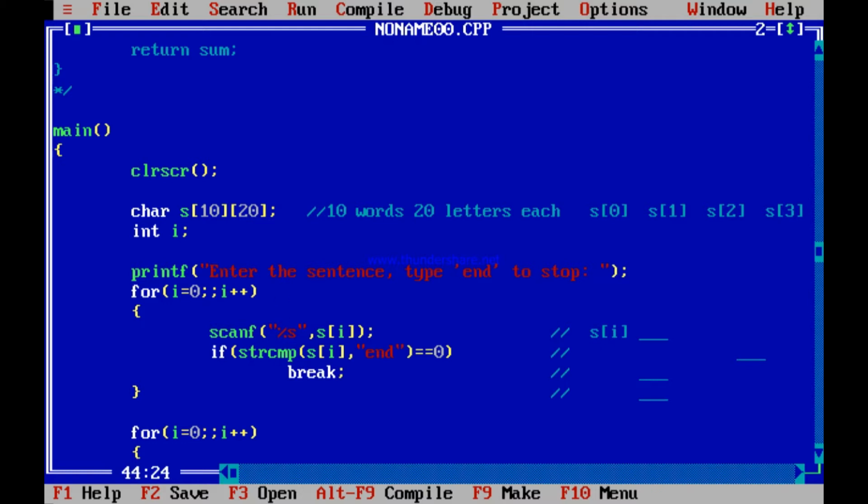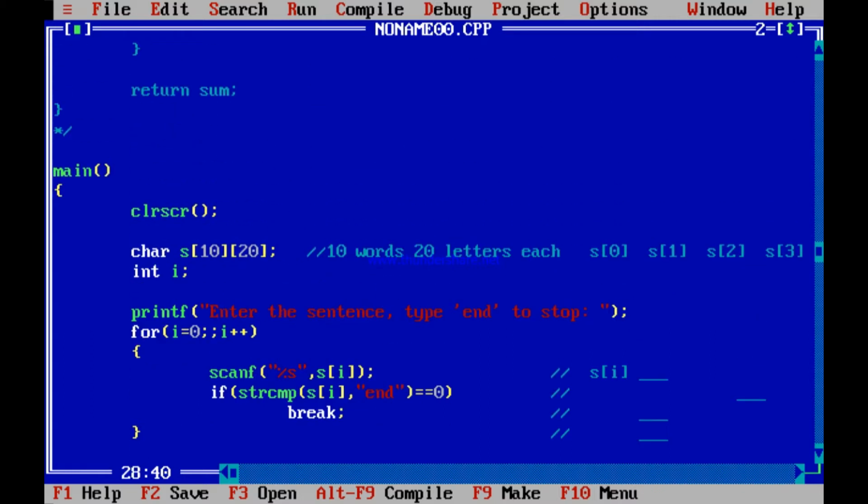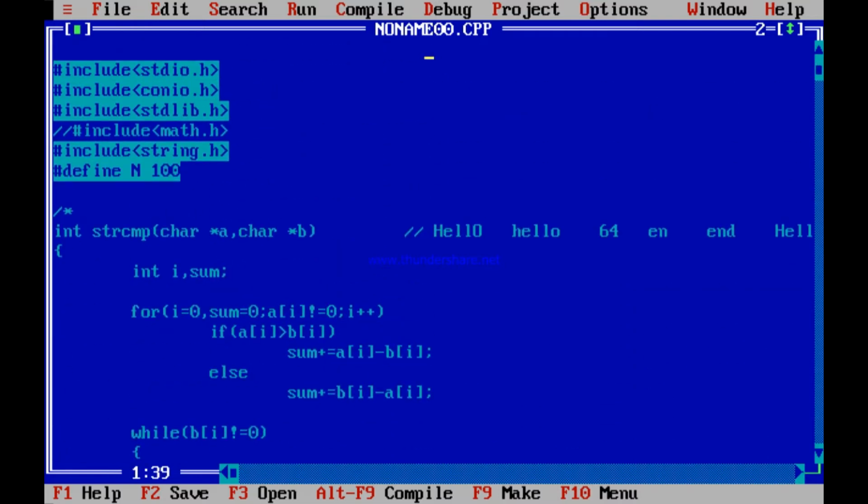If the string compare function says that they are the same, then definitely the result will be 0. Otherwise it will be some positive value, depending on the difference between the characters of the two strings. And then we printed all the words one by one. Now the next step, we may write a program like this. The string compare function is there in string.h, so I don't need to write it separately.